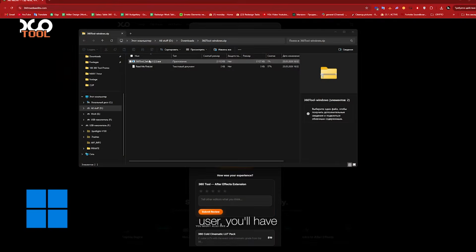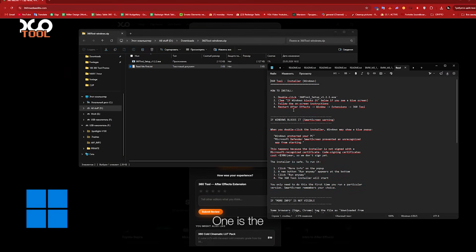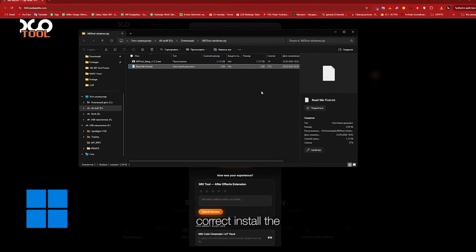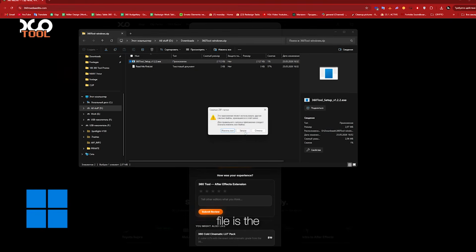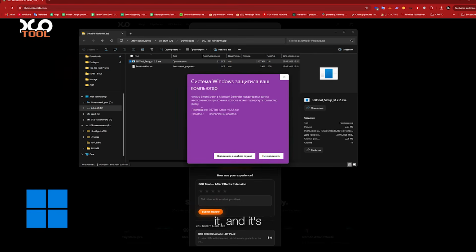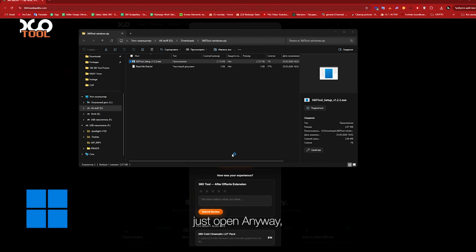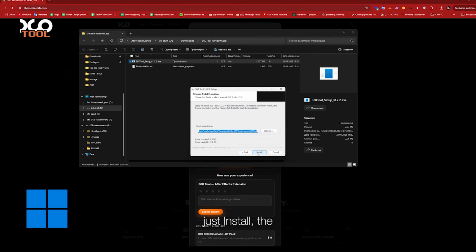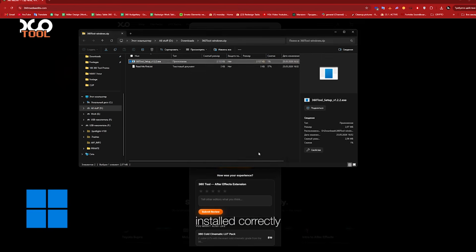For the Windows user, you also have 2 files. One is the readme file that you can just read to install the extension. And the second file is the exe file. You just open it and the smart screen pops up. You just open anyway and then click next, just install. The extension will be installed correctly.